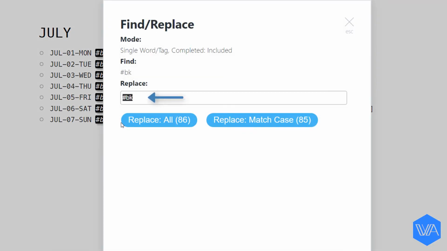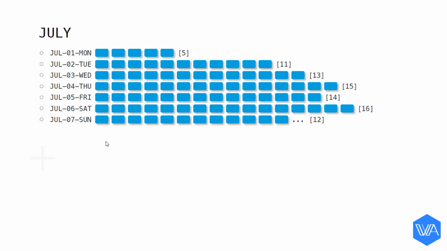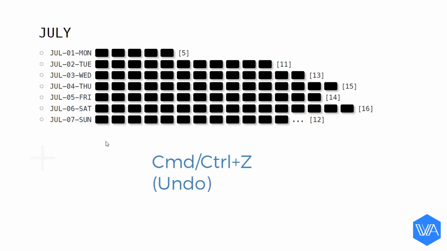And I'm going to change my tag to hashtag BL for blue. If I want to undo, it's as simple as hitting Ctrl plus Z. And then to redo, Ctrl Shift plus Z.